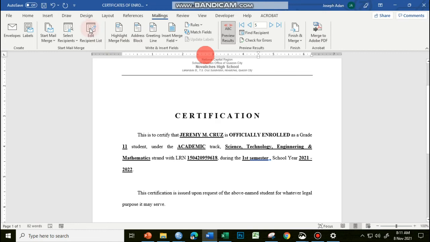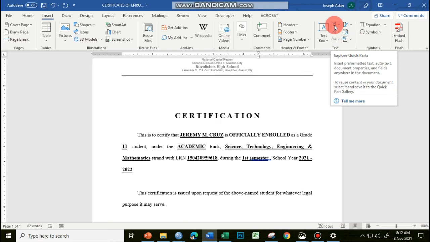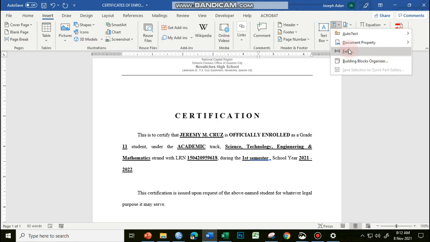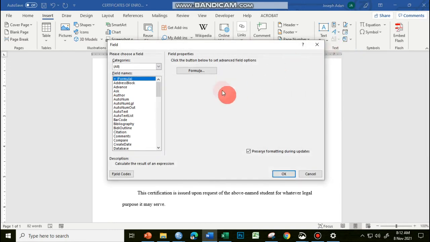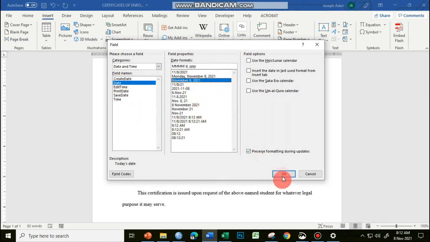So to do that, you may click on insert, and you may click on this particular icon here. It is called Explore Quick Parts. Click on the arrow down at the right side of it. Click on field, since I want it to be a field now. And then I could click on categories here. I will choose date and time, choose date, and choose the date format. So I'll choose November 8, 2021 here and then click on OK.